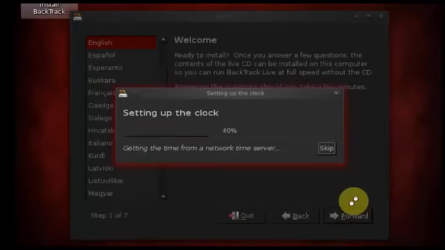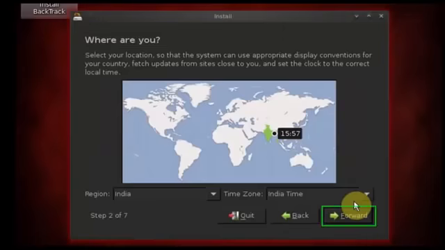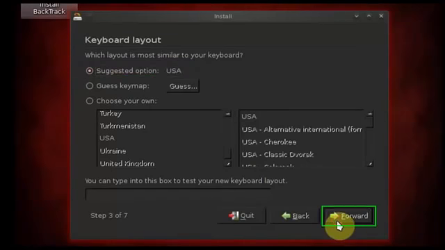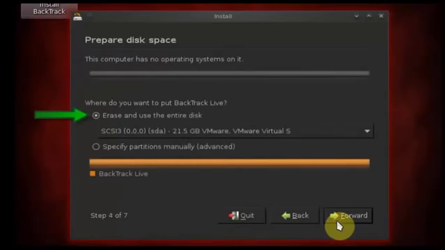It will automatically configure your clock. If you want to change your time zone, go ahead and do so and then click Forward. Alright, you can go ahead and select a keyboard layout. I recommend using the suggested option. Once you've done that, click Forward. Now make sure you select Erase and use the entire disk. You don't need to worry about your hard disk being erased because this is being installed in a virtual machine. Once you've done that, click Forward.